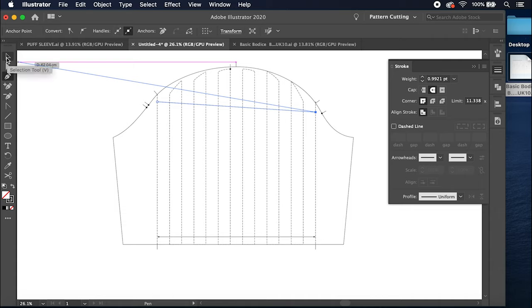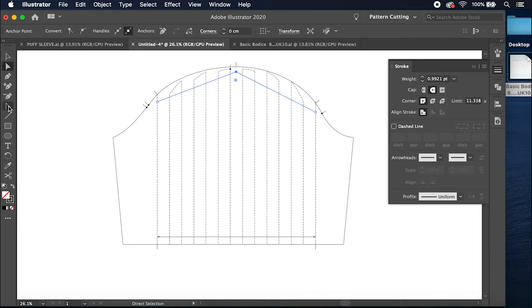Perfect. So we create a straight line, go to the selection tool, and we're going to repeat the process. We're going to add an anchor point with the anchor point tool around the middle, and now we're going to go to the direct selection tool to move this line up roughly there, and now we're going to go to the anchor point tool. All right, so now just click and drag down along.